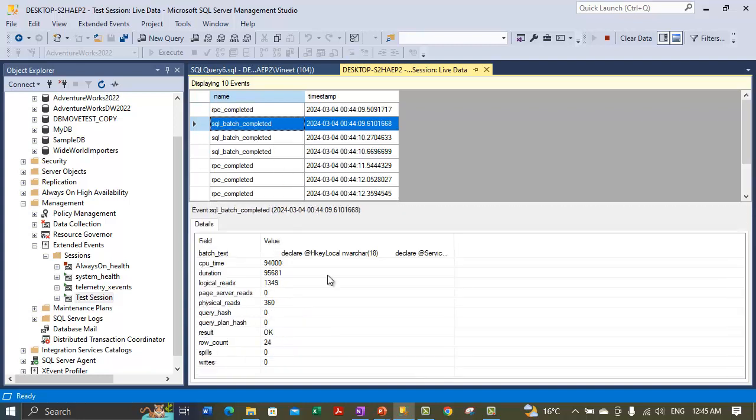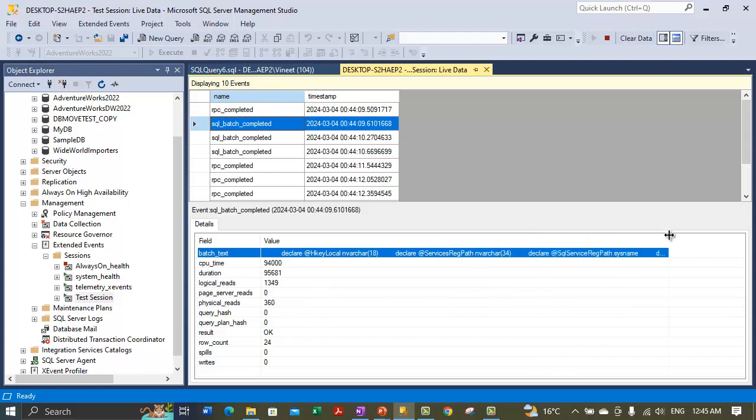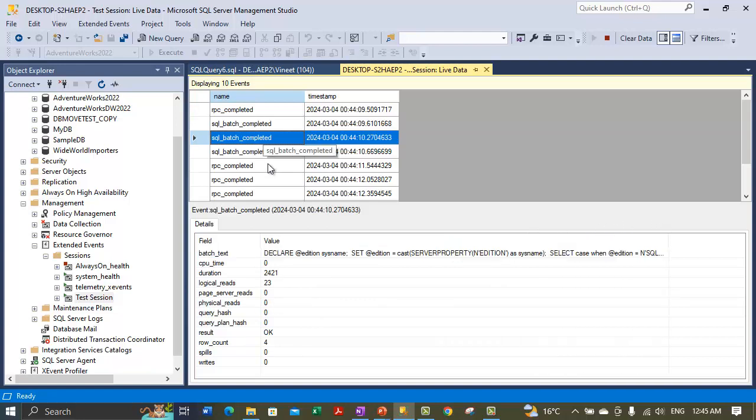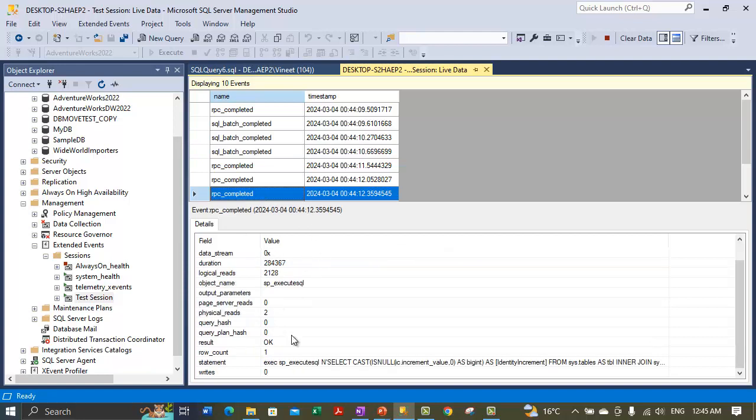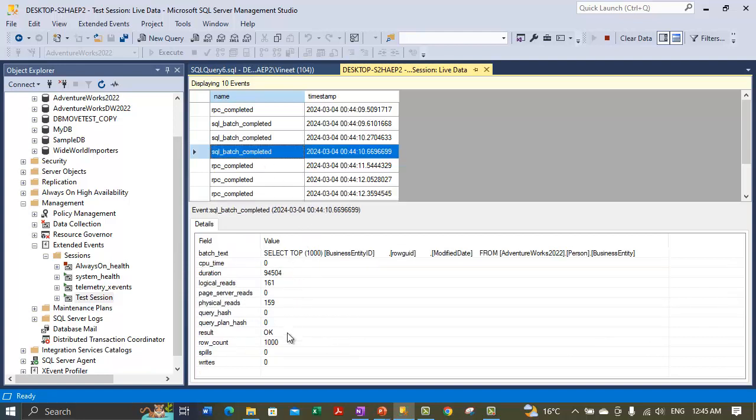to see the data at the bottom for that particular event. We can check out the data for SQL batch completed. We can see what batch text has been executed, and we can see other batches which were completed. Here we selected the top 1000 rows from the Person.BusinessEntity table, and that was completed in this SQL batch completed event. So we can see the statement over here, and we can check out the data related to events in the bottom window.